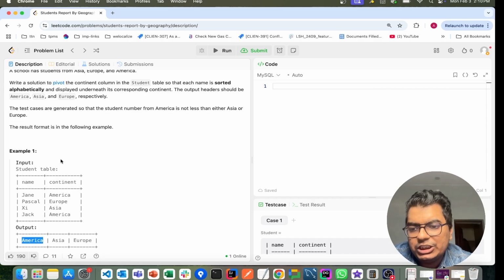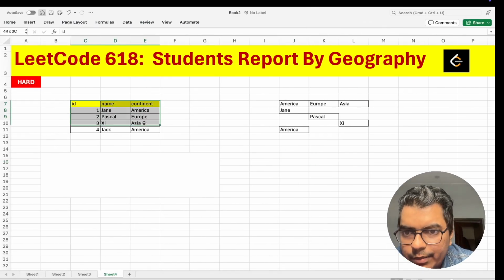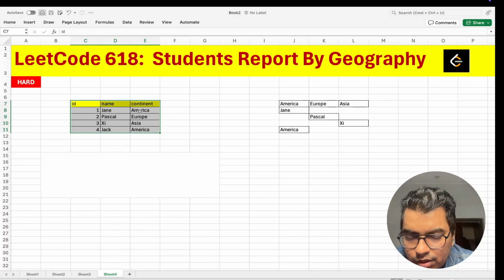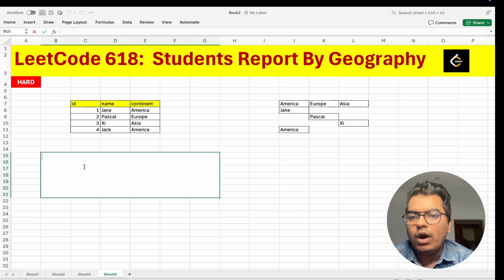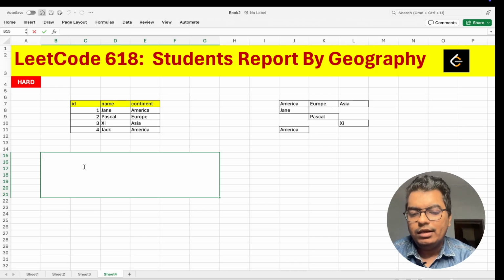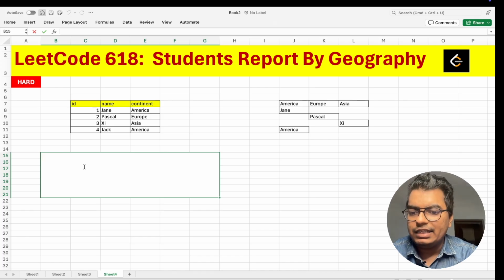Before attempting this question, we need to know how we could pivot the rows into columns. So we are going to see that first, and then we are going to attack this problem. Let us go to the Excel. Suppose this is the table and I want to convert these rows into columns, like America, Europe and Asia should come like this. What I really want is that each row should contain the name of the America only. So how could we do this in MySQL? I'm not going to use any keyword pivot here. I'm just going to use the case statements.